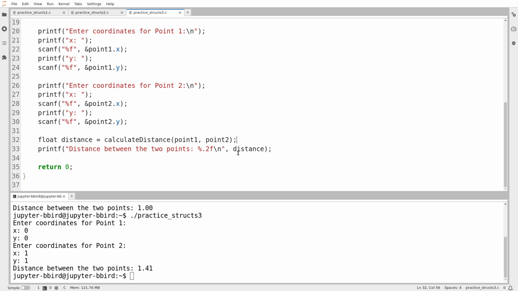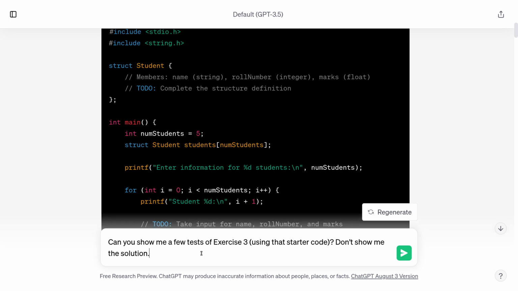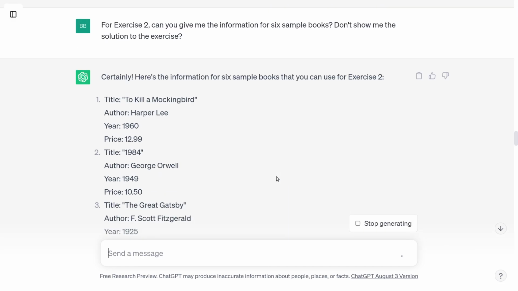Let's ask ChatGPT for some test inputs, keeping in mind that ChatGPT seems to be notoriously bad at math. Can you show me a few tests of exercise 3 using that starter code? I guess don't show me the solution. Okay, we'll see what it says.